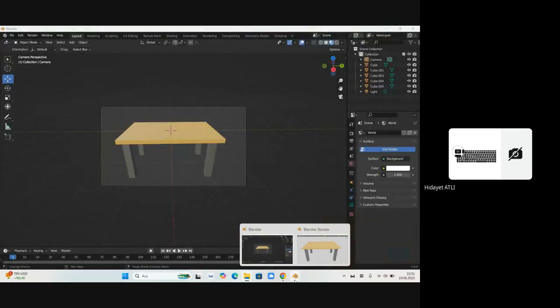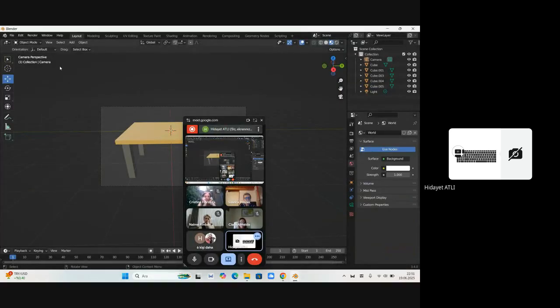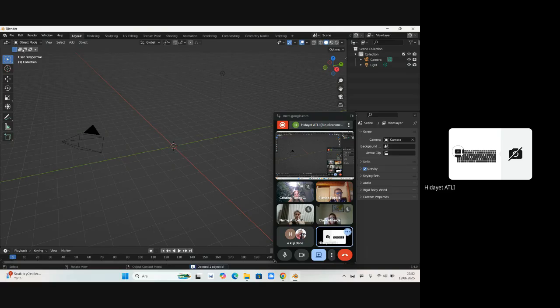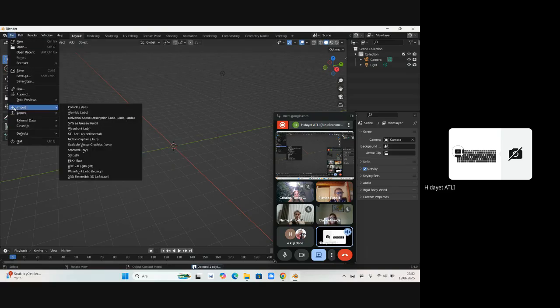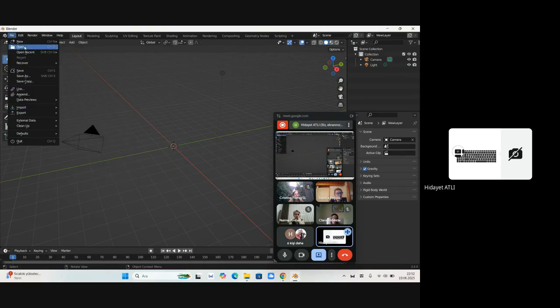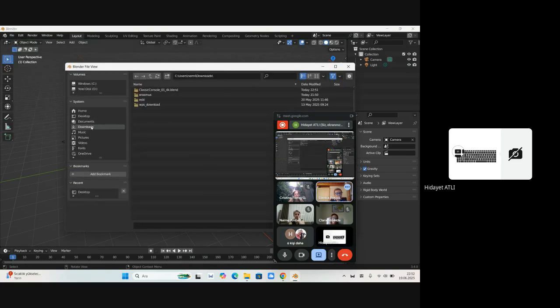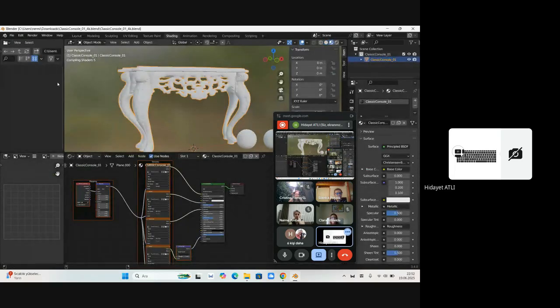I again open Blender. File, new, general. Don't save. We have an empty Blender file. In the file menu, you can import an object from the computer. We click on import and STL file. Or no, we can just open it. Yes, file, open, downloads, classical console, blend.